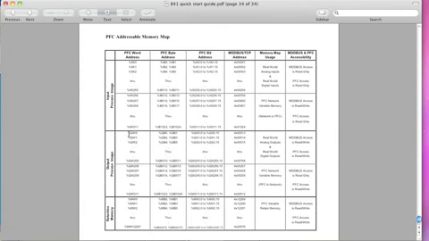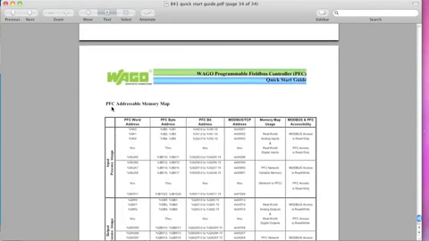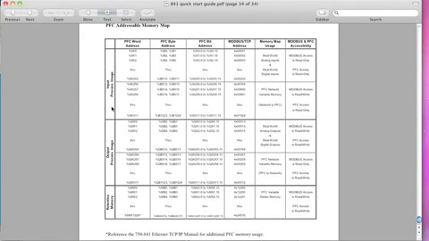And the same for the output, only instead of the I there's a Q. So QW0 is the starting point for the first word, and QW255 would be the last word. We also have available to us some retentive memory address spaces starting at MW0 and MX0.0 through 0.15 for the first word, all the way through 12,287. So we're actually going to be using all 3 of these in our example when it comes time to do our CoDeSys programming, but I just wanted to quickly show where that information can be found.